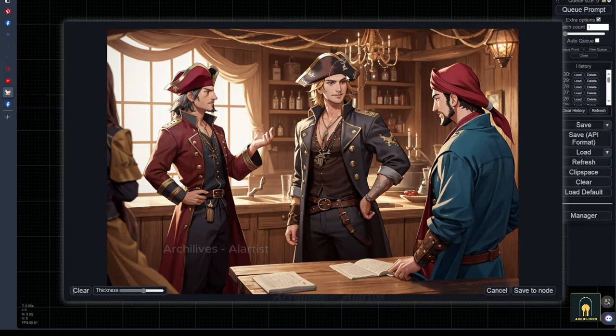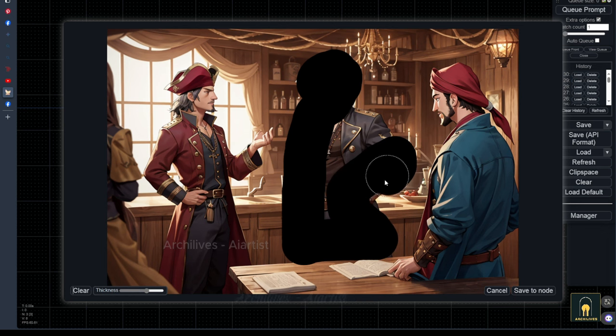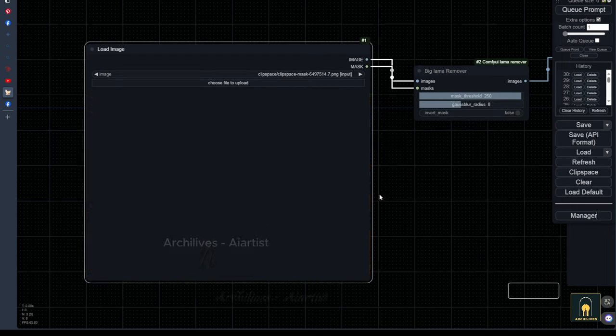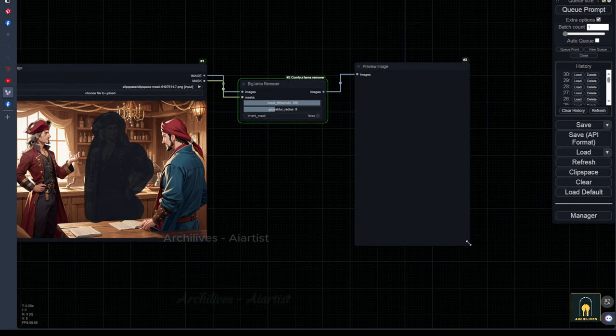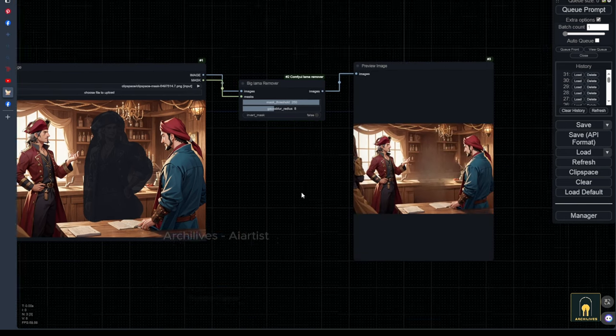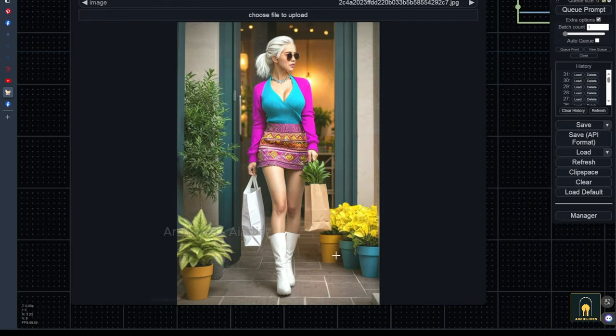Then, select what needs to be removed. You can delete multiple items at once, but leave some surrounding area for the checkpoint to interpolate around. Here is the result with just this. We can easily incorporate it into the ControlNet.